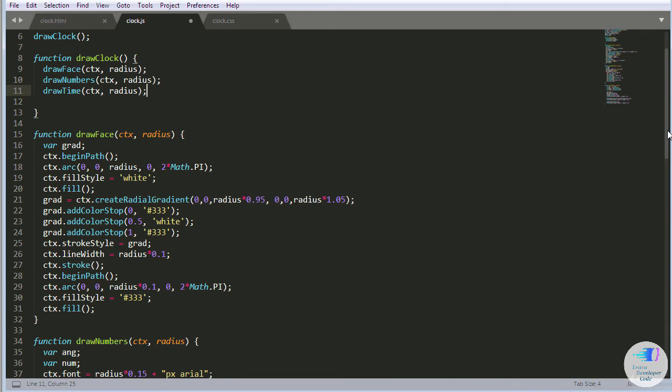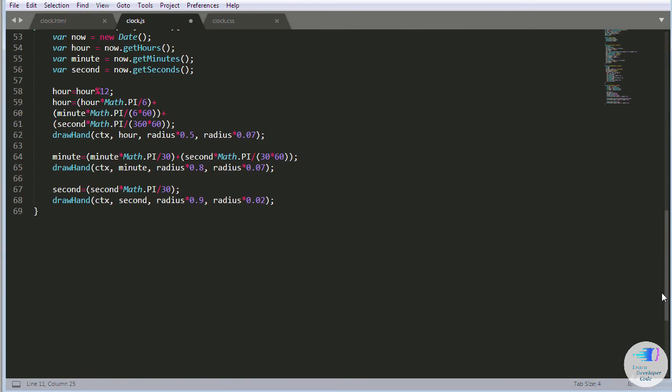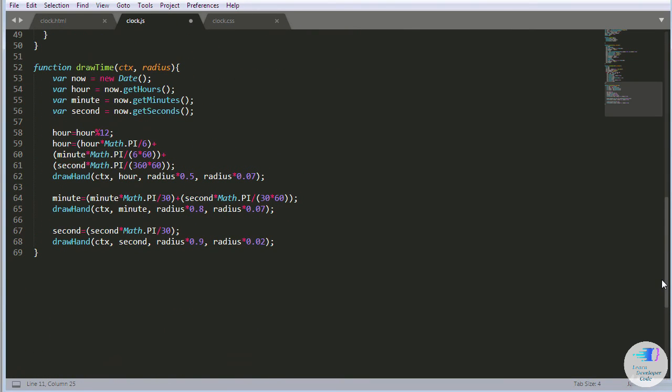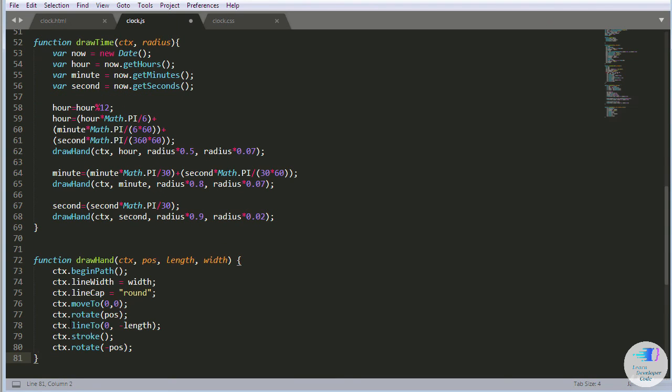Okay, so the next function I am going to add is the function that will draw the actual hands for the clock. So I've now added the function to draw the hand. If you notice in this function called drawTime, we already made reference to this function. So we can see here we've got drawHand, drawHand, and drawHand here.